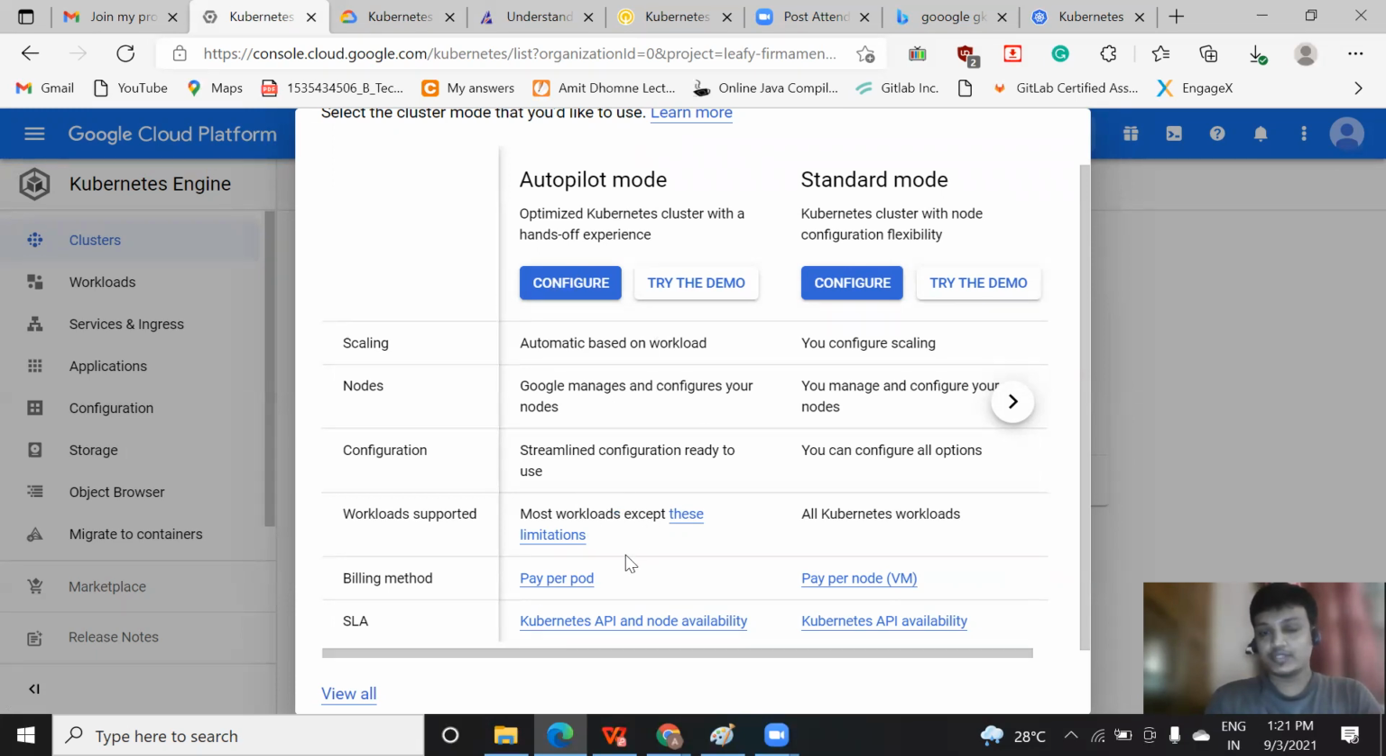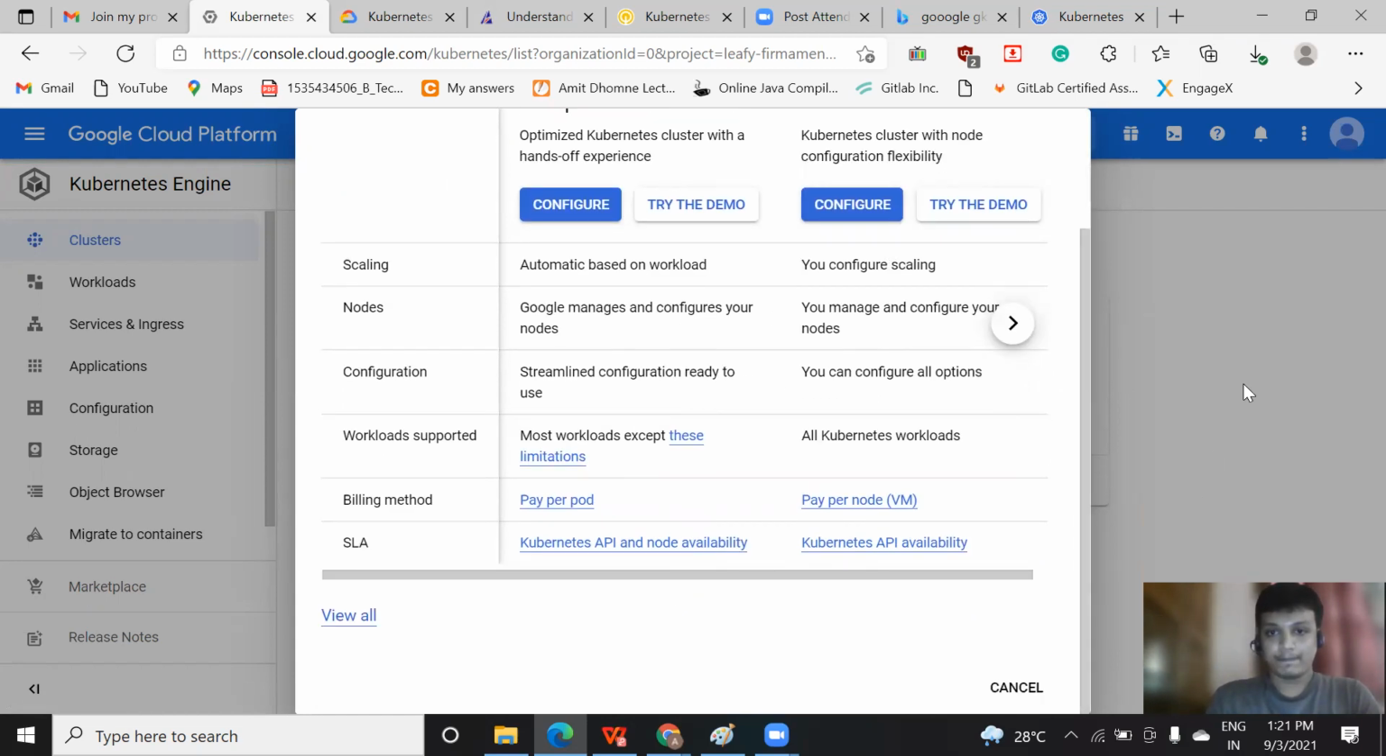Is it based on that you pay? But here you pay per node. The node means your virtual machine where you deploy your application, the virtual machine where you run your application, based on the system configuration you do. So this is a small difference that I've shown you. Based on your requirement, you can select what option you want.